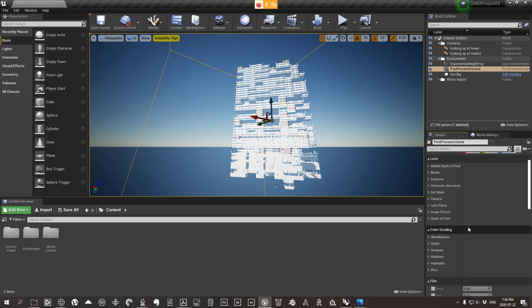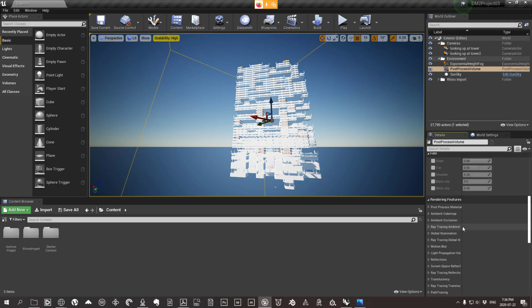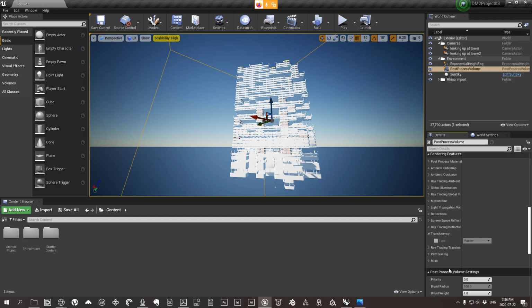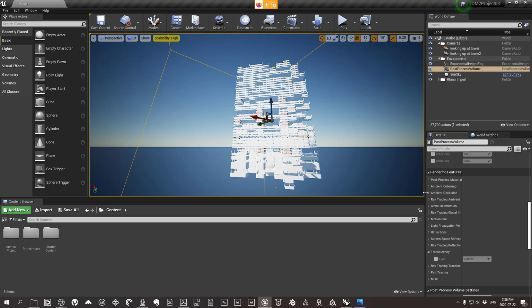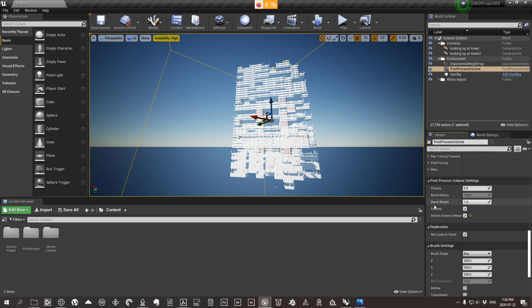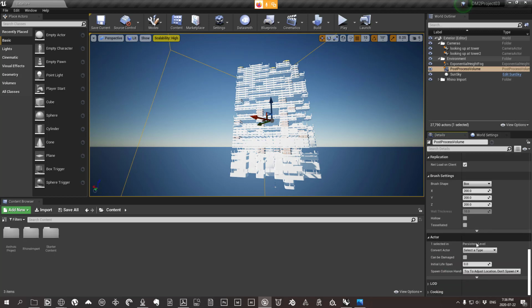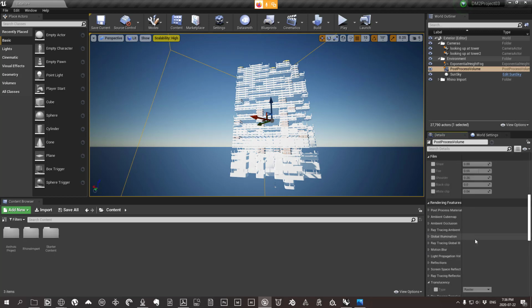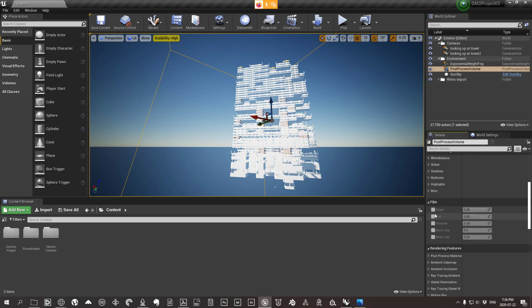Some other things you can do in post-processing, again, there's some motion blur, reflections, translucency, these kinds of rendering features that you can change. Again, I won't get too much into these really at all, because I think they're a little bit advanced. A lot of these I've never even used. But essentially what you need to know is that post-processing volume can be used inside or outside of camera. It'll affect everything, whereas cameras are specific views.